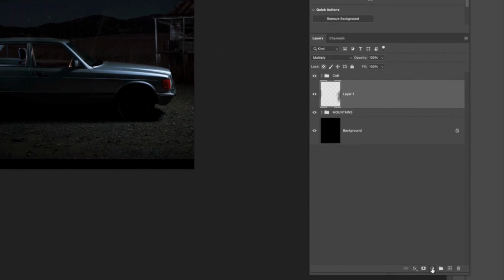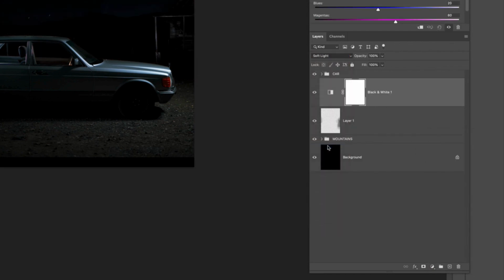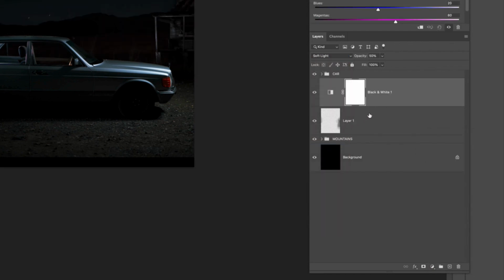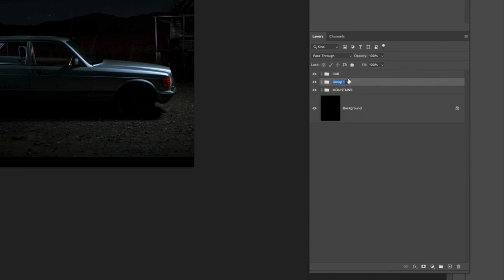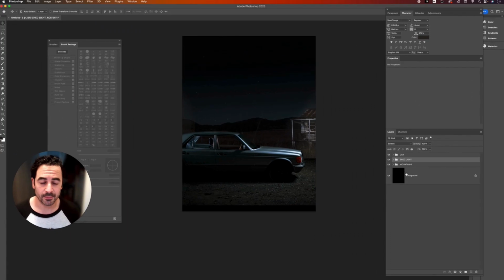And then I'm going to add a new adjustment layer, a black and white adjustment layer. Change the blend mode to soft light and drop the opacity down to about 50% by pressing 5 on the keyboard. Now let's select that black and white adjustment layer, hold Shift and select the layer below, press Command G to put it into a group folder, and I'm going to title this folder Shed Light. Now from here I will select the entire folder and change the blending mode to screen.